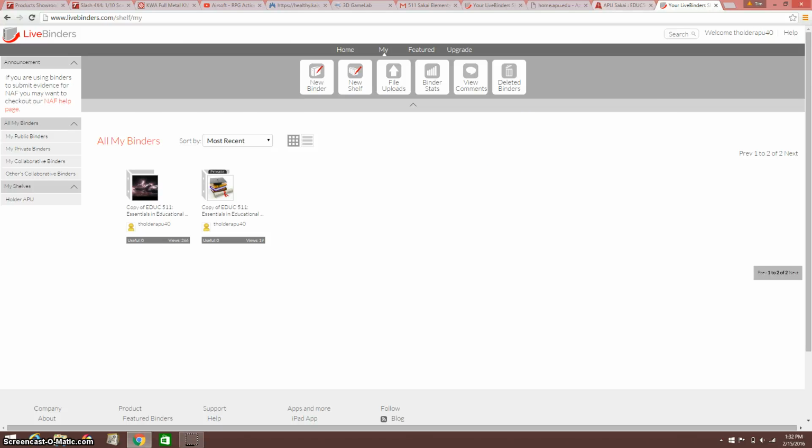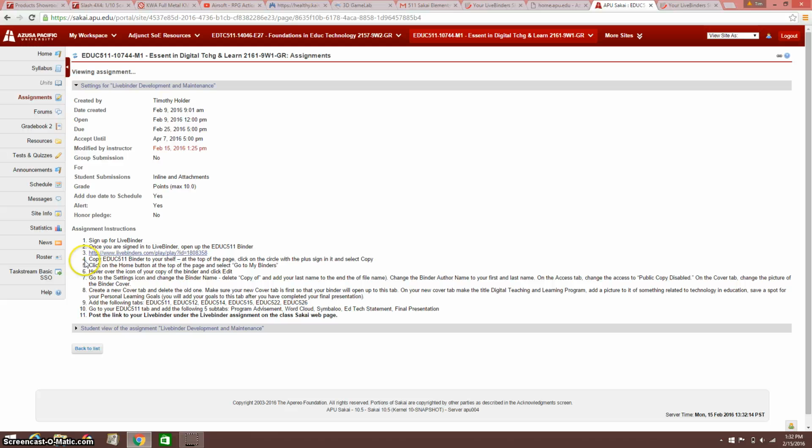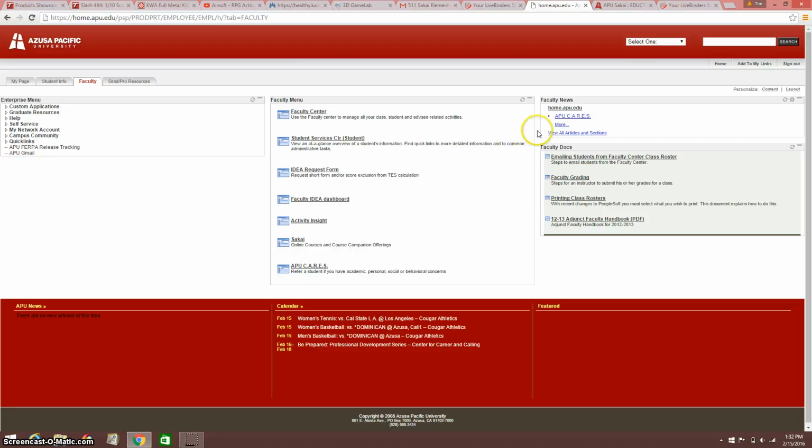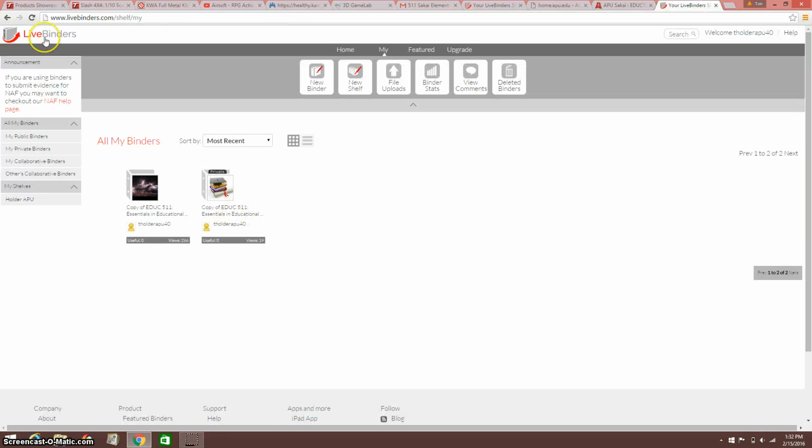If you're following through the instructions on Sakai, we've already looked at number 4, how to make a copy of the binder. And if you look at number 5, clicking on how to get to your binders, if you hit the home button or click on Livebinders here at the top, that's going to take you here. That's what number 5 is saying in the instructions when it says click on the home button at the top of the page and select go to my binders. Then it says number 6, hover over the icon of your copy of the binder and click edit.